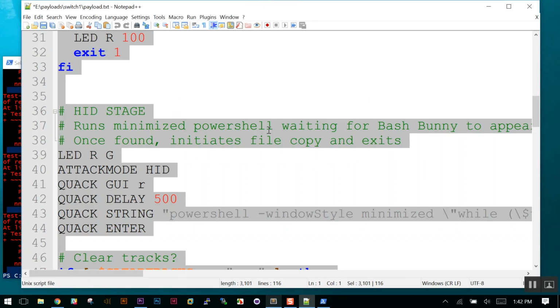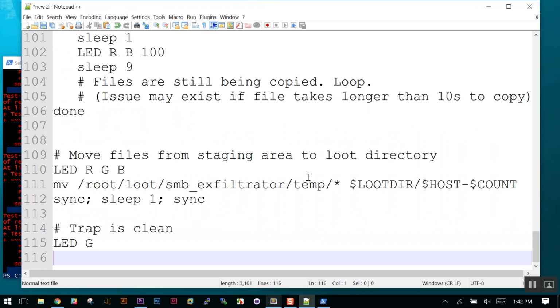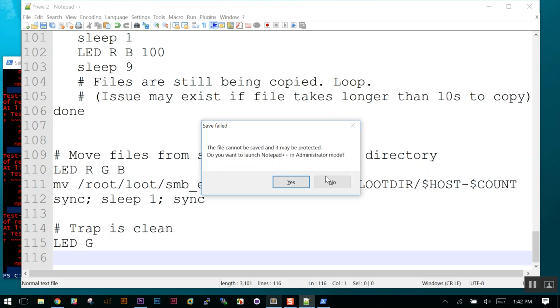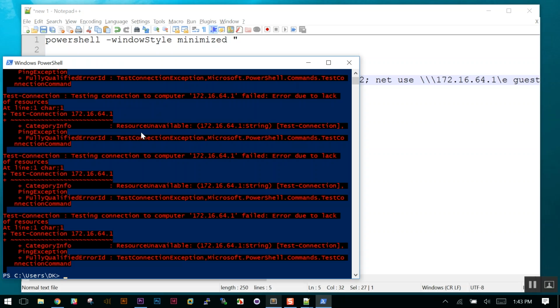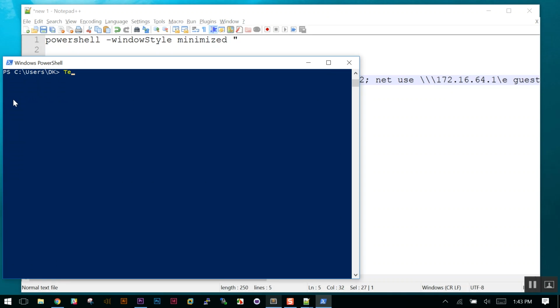Here's what I'm going to say: keep the file editor. I'm going to copy all of that, open up a new Notepad++, and save this. Okay, so now that the Bash Bunny is connected to this computer, I'm going to run this again. And it's quite simply Test-Connection, the IP address.